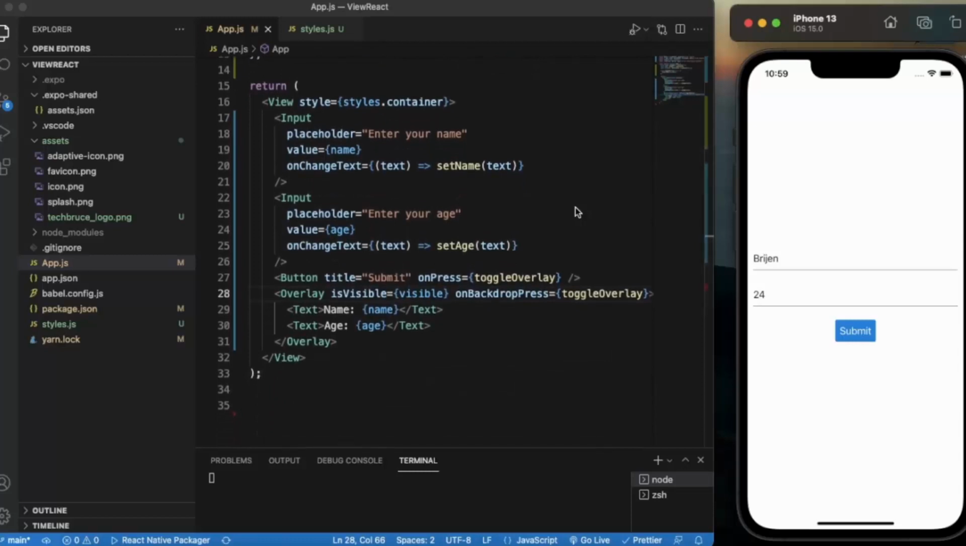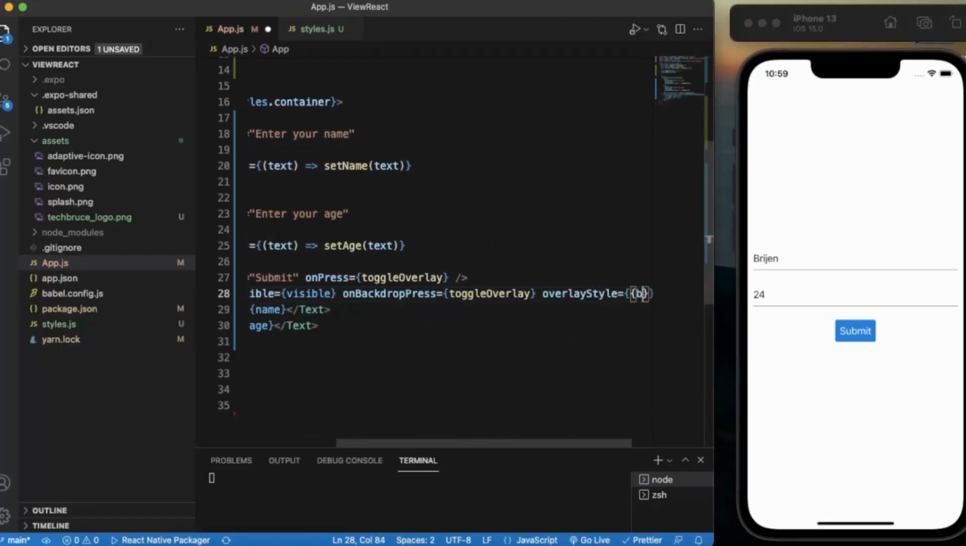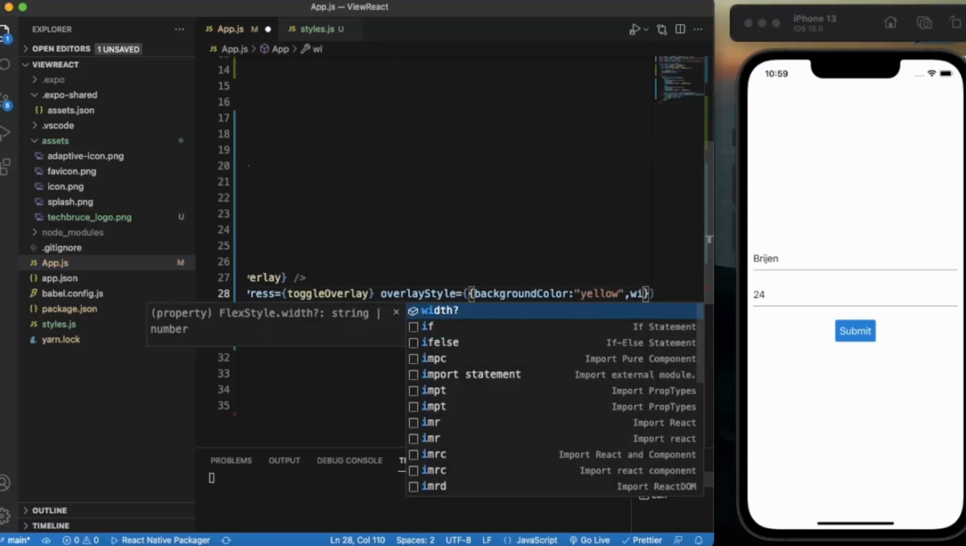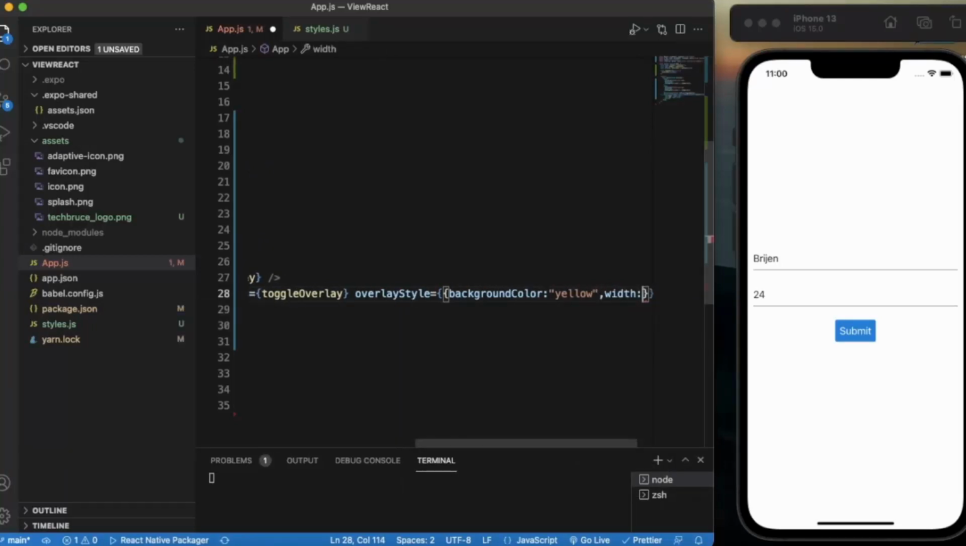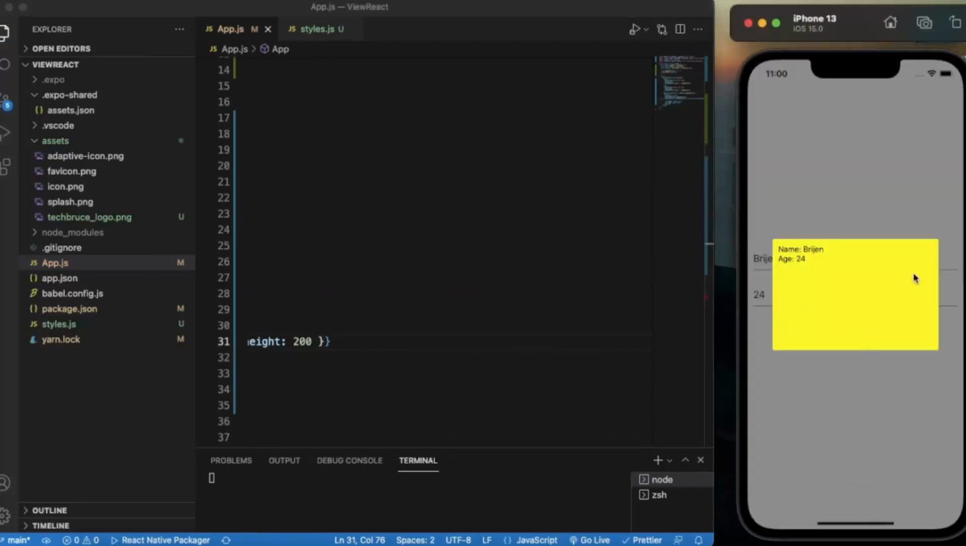Now we can also apply styling to it. We can apply overlay style over here. We can change the background color, let's say yellow. We can change the width to, let's say, 300 and height to 200. Let me just save this. If I press on submit, as you can see, the height and width is increased.